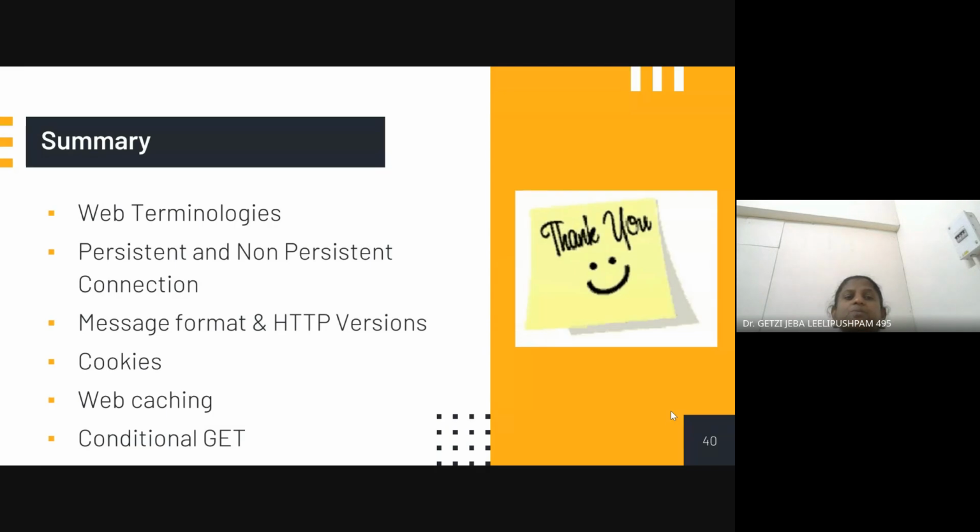So in this lecture, we saw the web terminologies. We saw the non-persistent connection, which uses connection open and close for every object download, and persistent, which is not using connection open and close for each object. Instead, it uses one connection open and close for all the objects together. Then we saw the message formats. In a request message, we have the methods, and in the response message, we have the status codes.